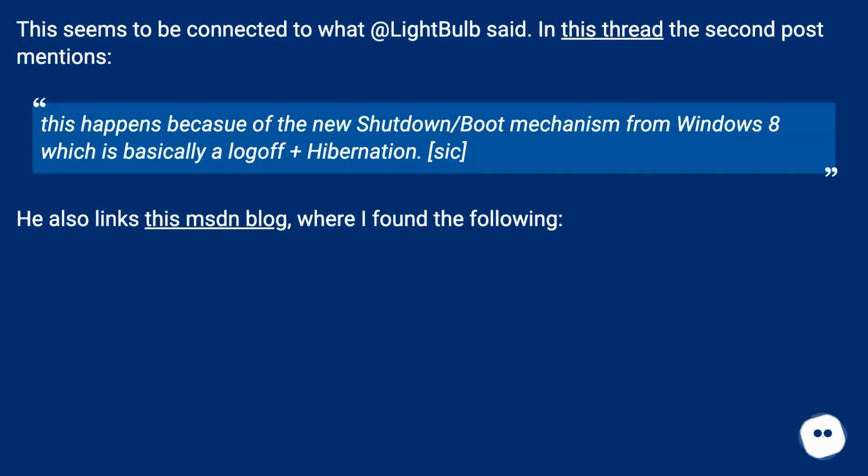This seems to be connected to what Lightbulb said. In this thread, the second post mentions this happens because you have the new shutdown/boot mechanism from Windows 8, which is basically a log-off plus hibernation. He also links this MSDN blog, where I found the following.